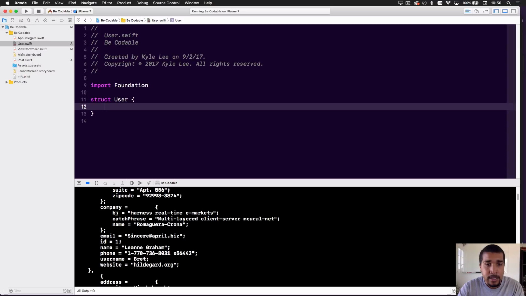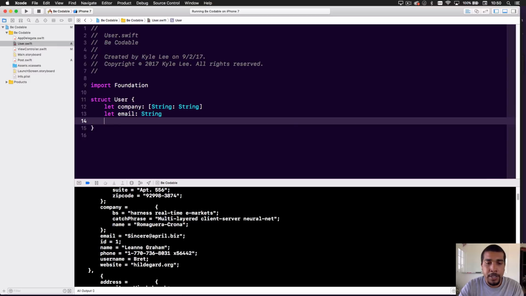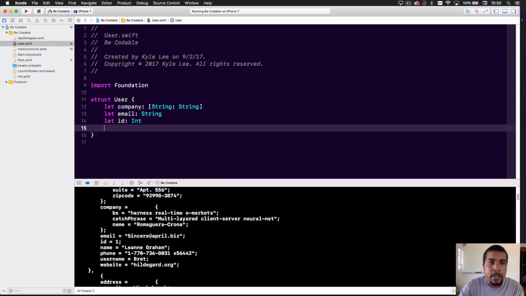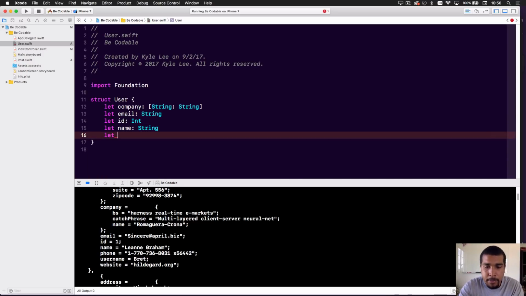Like company is just a dictionary of string and strings. So we can decode that and so on and so forth, right? So let's go ahead and do that. So let company be of type string, a dictionary of string and string, right? Let email, obviously of type string. Let id of type Int. Let name of type string, and you don't have to do all of these. I could just leave it right here and we'll be done, but in case somebody is wondering, I'm gonna just go ahead and do them all because some of these questions are kind of funny to me, but whatever.